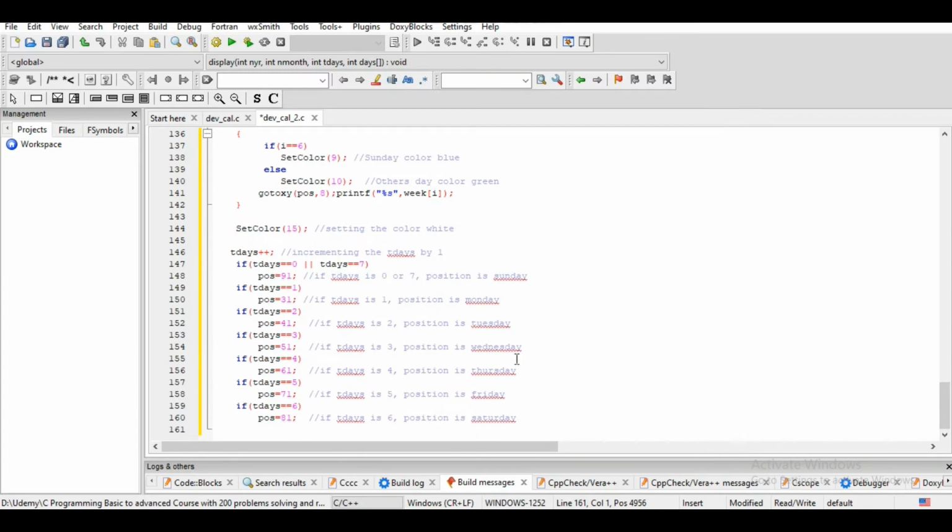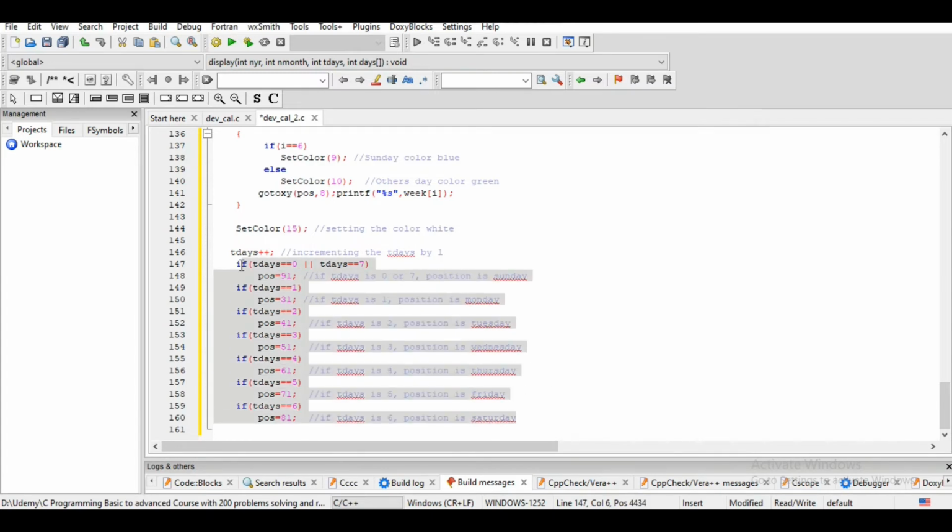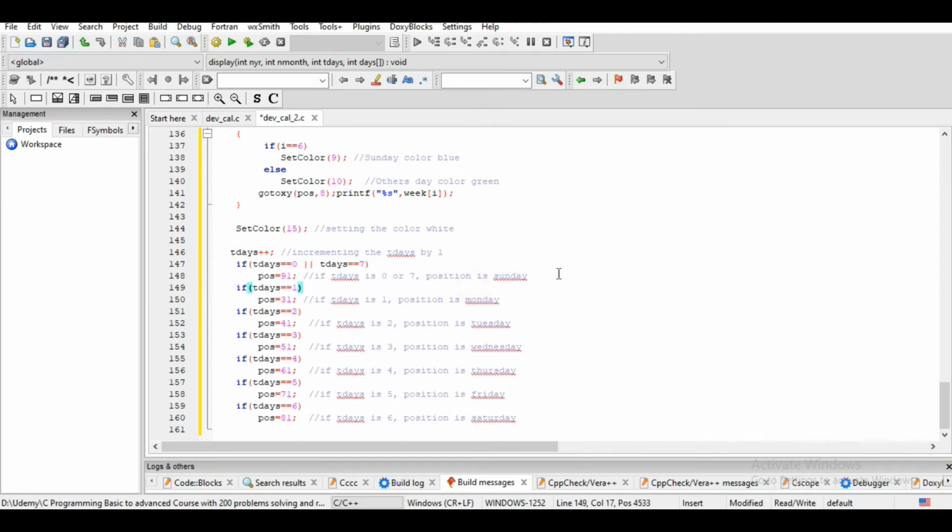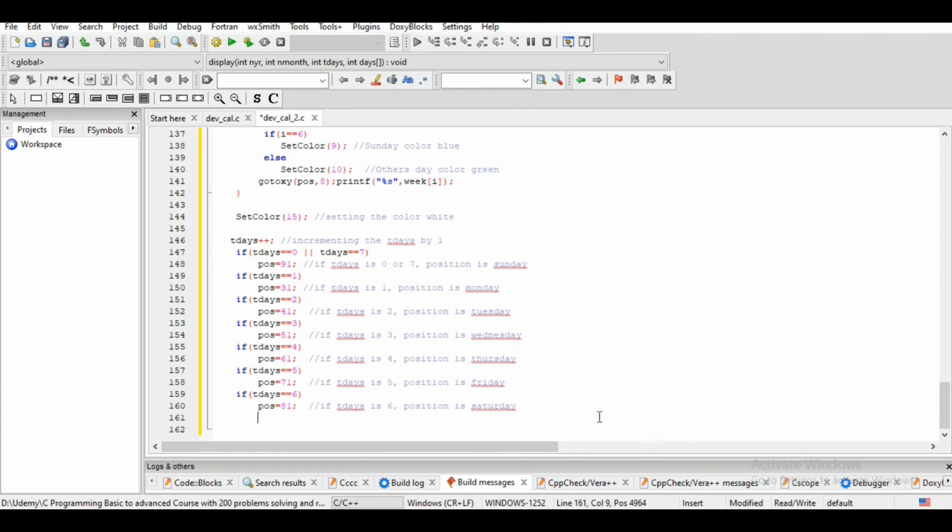Okay guys, I did skip this lecture, but I will explain every single line here for your better understanding. Here you set the color white, and increment today by 1. After that you check the value: if today is 0 or 7, then the position is Sunday. If today is equal to 1, then the position is Monday. Okay guys, don't worry about this, and I hope you will better understand in this comment. For this comment here, I'm going to define it like that.